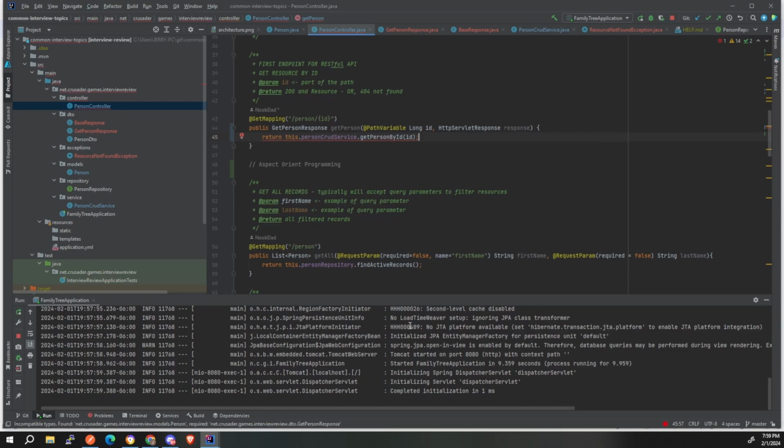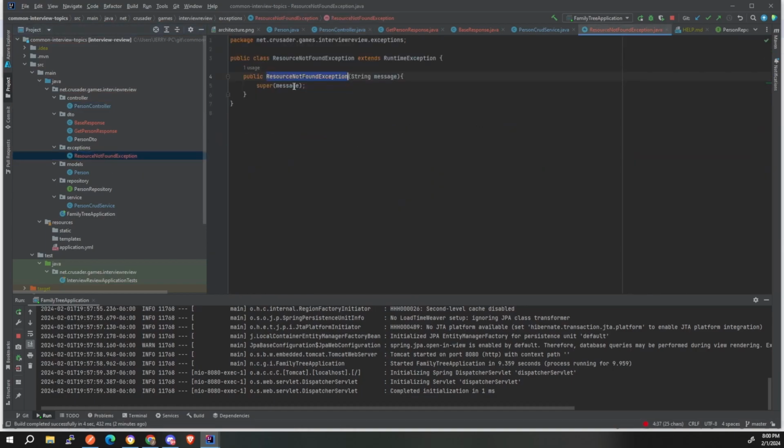Why isn't that... oh, I have to put it inside a person response. But yeah, all you have to do with aspect-oriented programming is just do this, because that's the goal of it. The goal is you have a happy path, and all you care about is making sure the happy path runs, and you're good to go for the most part. You're going to have other configurations and other things on the outside looking in to make this work appropriately. One way of doing that is in this resource not found exception.